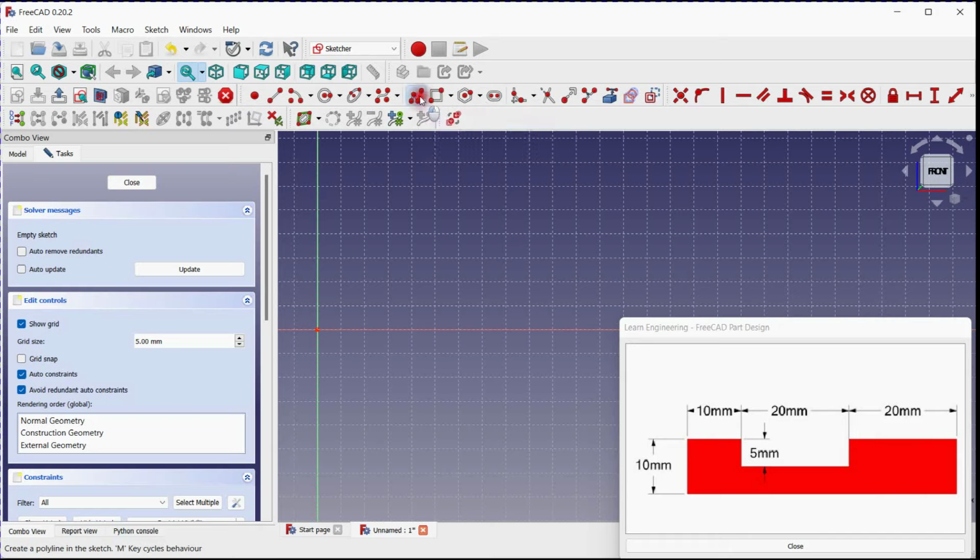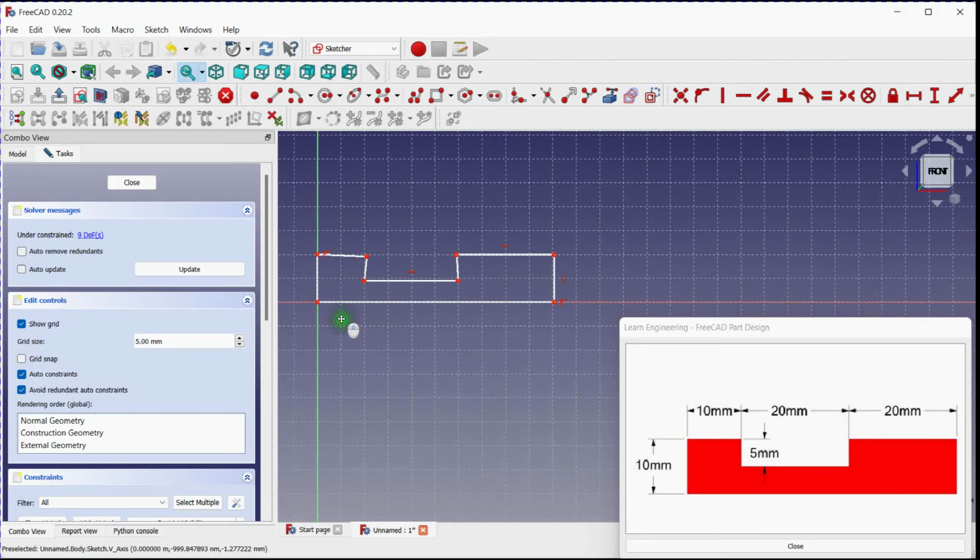Select Polyline tool to make this sketch. Start from the origin. Click on first point in the last. We have made a closed loop.